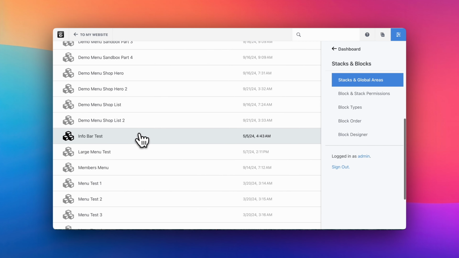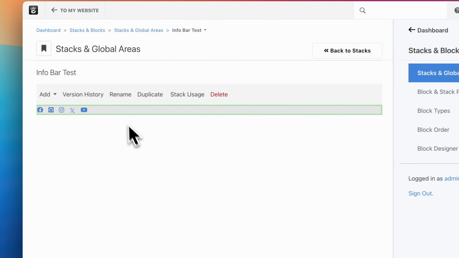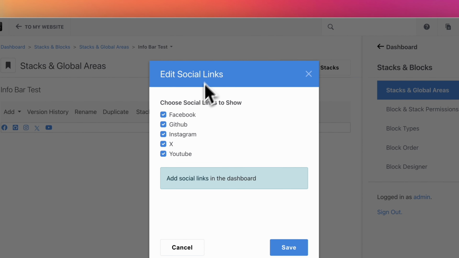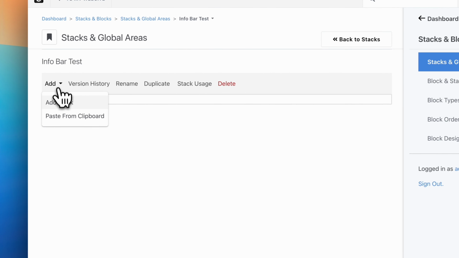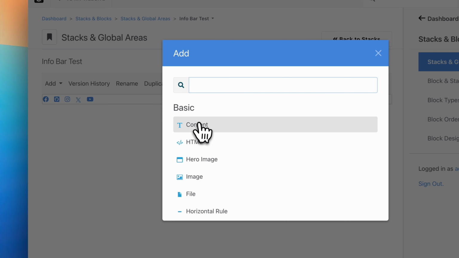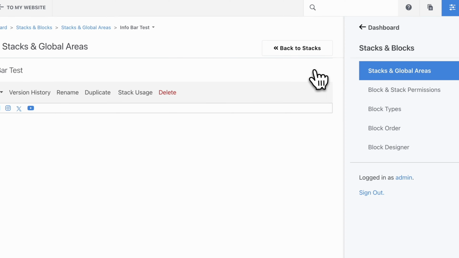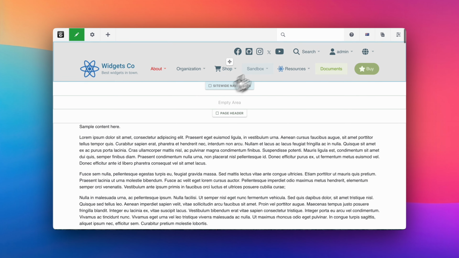Here is the info bar test stack, and I've simply got one block, which is a list of social links. This is one of the core blocks. You can add just about any core block that you'd want within reason. If you want to simply add text, you can do that, such as a phone number. If you want to do an image, that works as well. And this content, let's have a look where it goes. Just up here, next to the search.